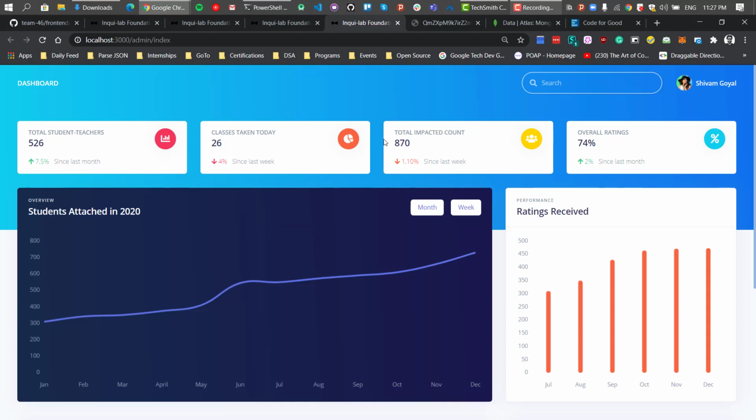Then we will be moving to the dashboard, the data analytics dashboard that we created for director-level people, or people who need to see the data at the aggregate level, and the associate people as well. We found out the entities that are most valuable to the organization, like the total student teachers, classes taken today, total impacted count, and overall ratings. The average overall ratings are also aligned with the previous rating, so how much increment there is since the last month or the last week. We are taking that into account as well.